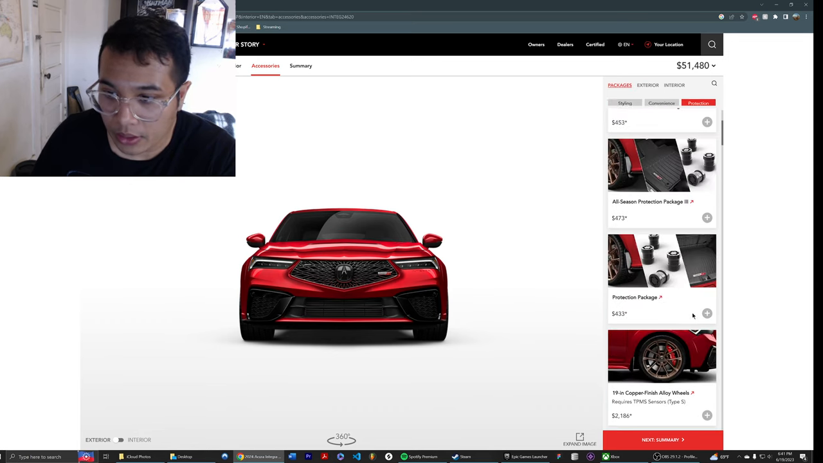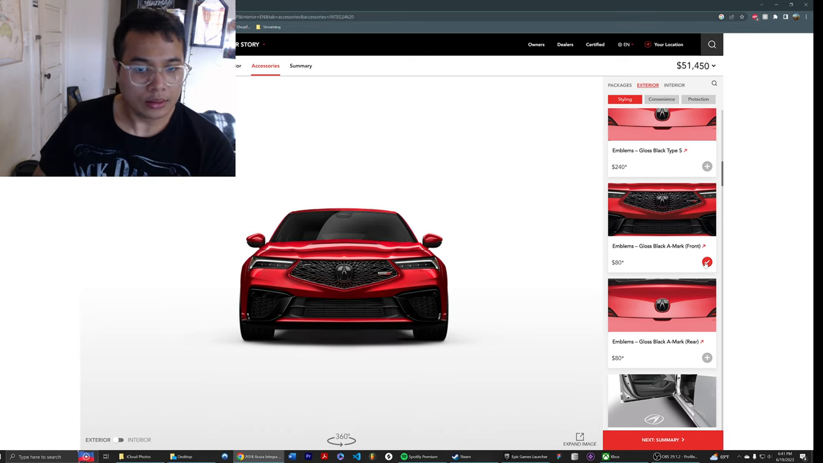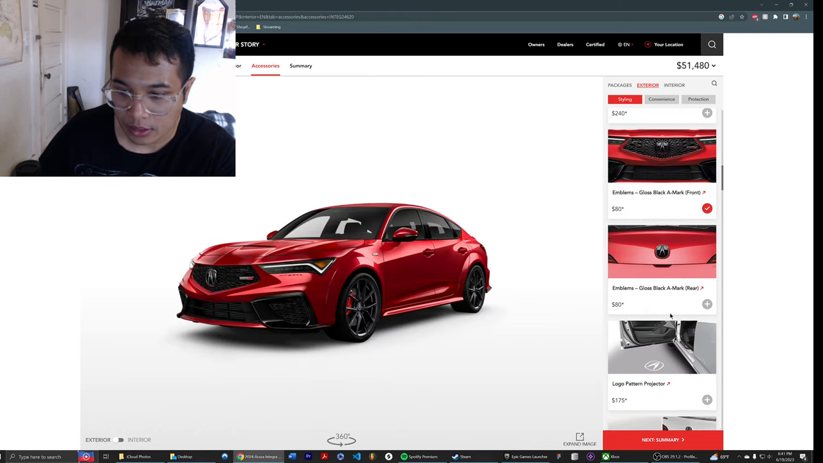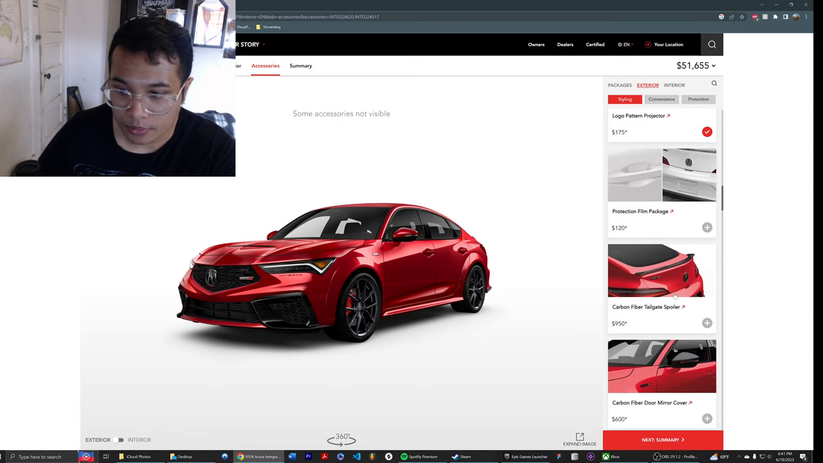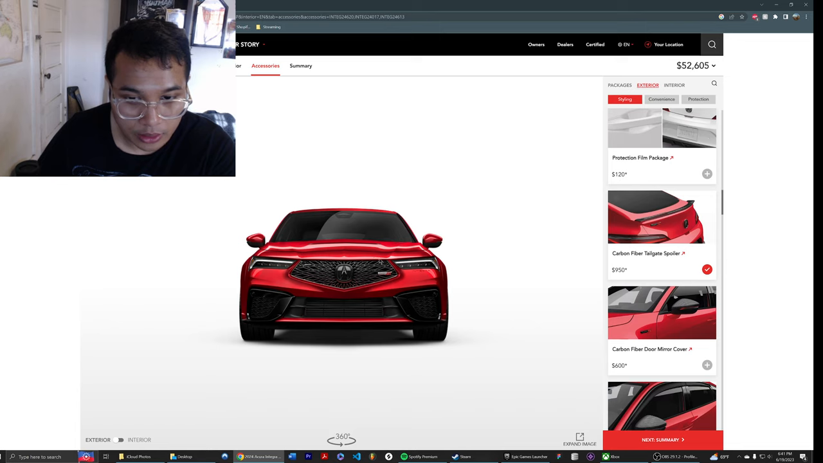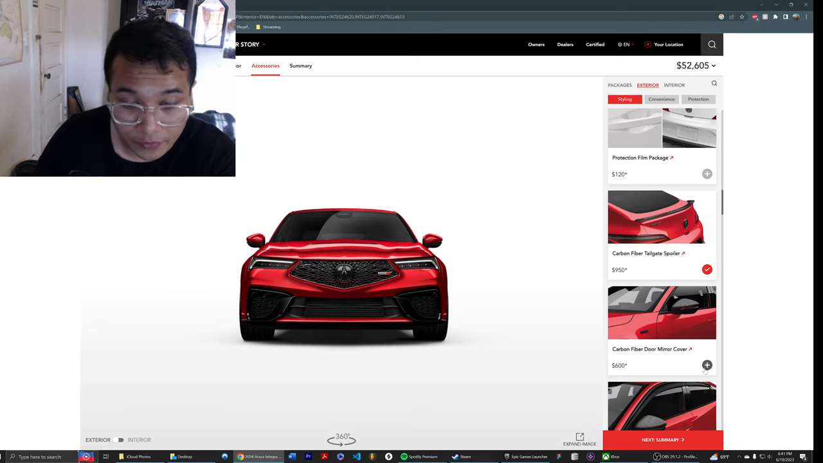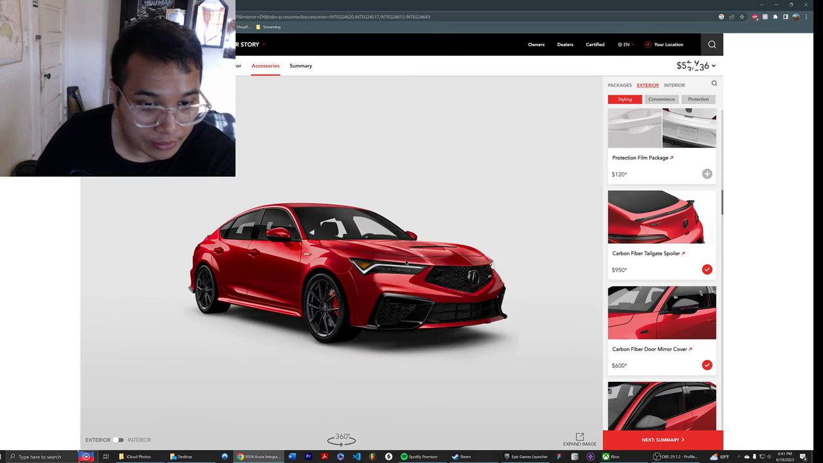Honestly, in the front, yeah, all right. In the front, I like it to be blacked out. All right, we need the light projector here. Spoiler, sure. Yeah, we'll spend $1,000 on a spoiler. That's probably not gonna do anything, but sure. $600 for a carbon fiber mirror cover. That is a rip-off, but we're gonna add that just because it looks cool.